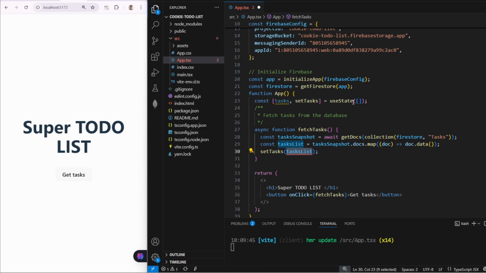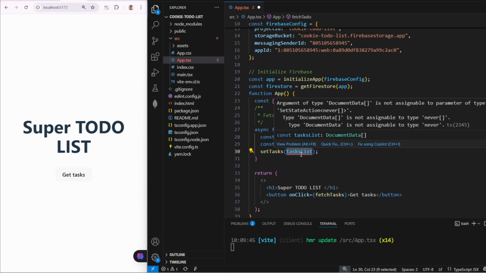I hope this is not too hard to understand. We are in TypeScript. This is going to be a little trouble. No problem, we are going to fix that.